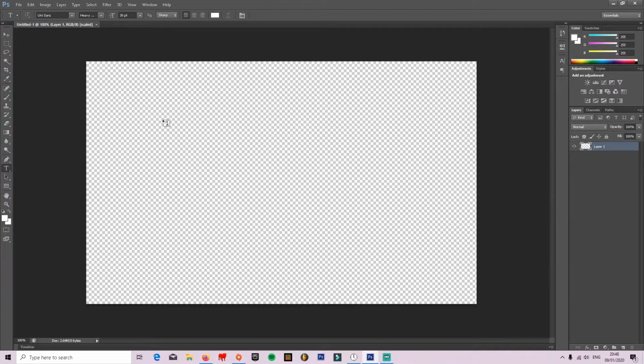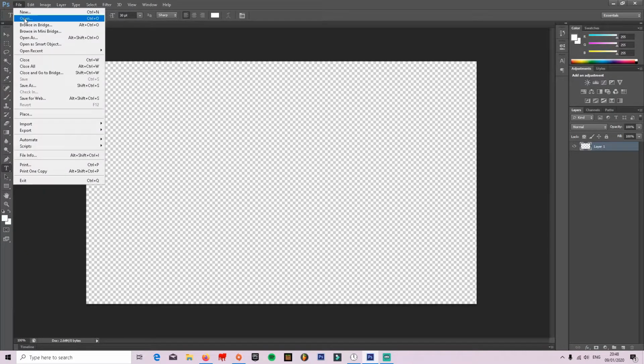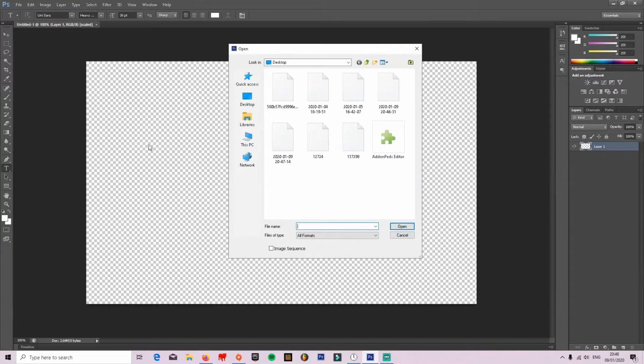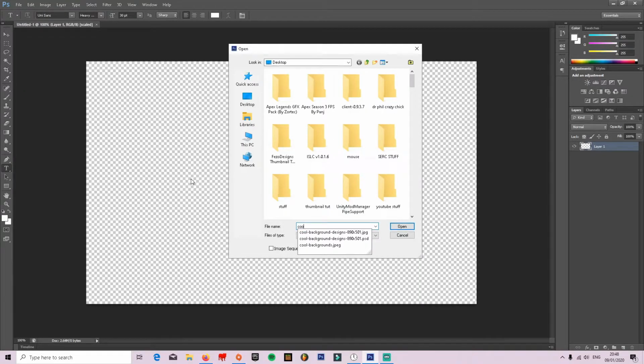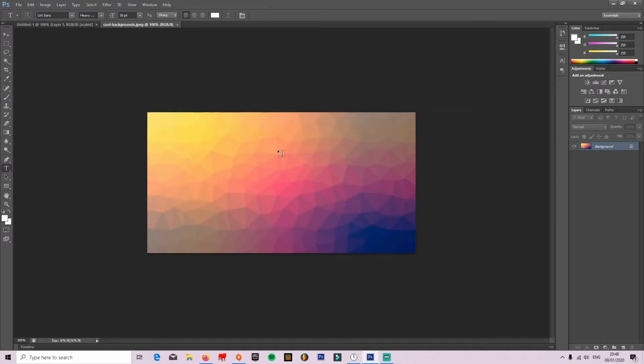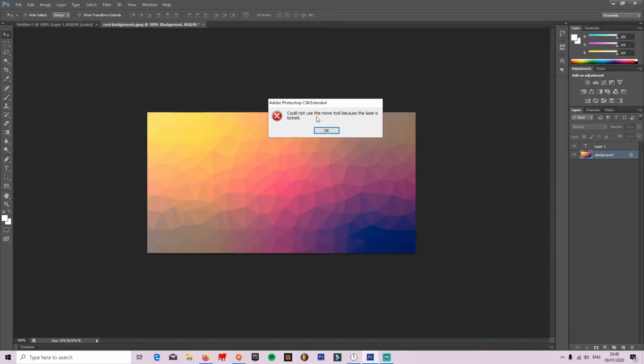Go back into Photoshop. Go to File, Open. And you will want to find the background. And then it'll bring you to this here. Then, if it doesn't let you move the background when you do this, you'll see an error message like this.